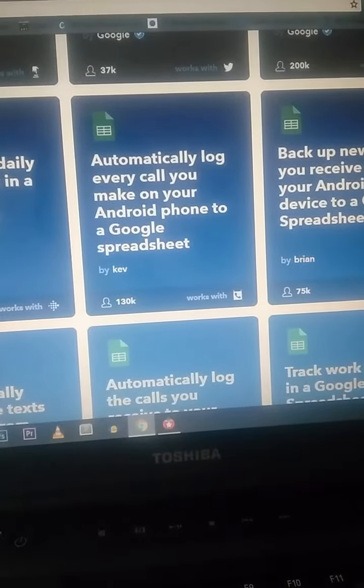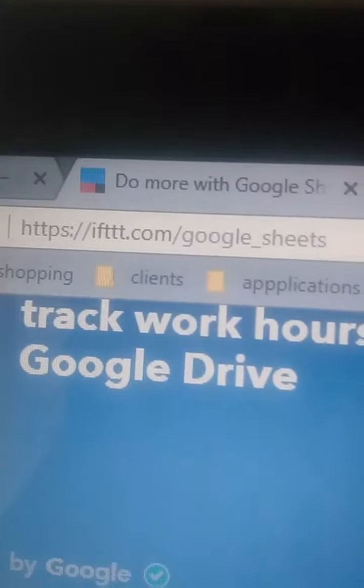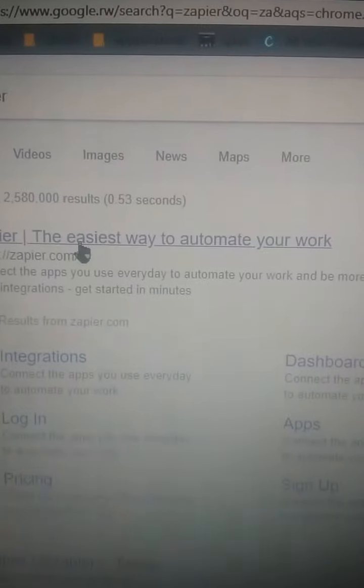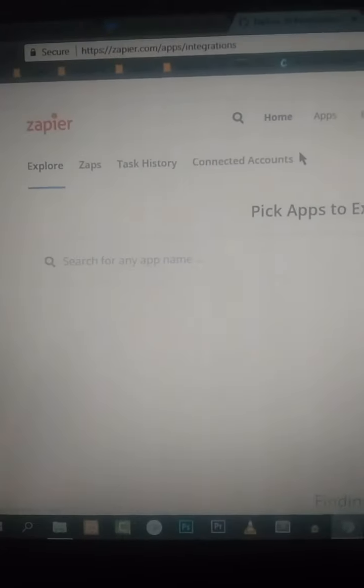Yeah, so guys, if you are a small business owner, go check out IFTTT, or even if you are a student or anything. And then also check out Zapier.com. It does the same thing even though it is paid. Zapier, the easiest way to automate your work. Zapier does a lot of stuff. It connects apps instead of just doing one task.